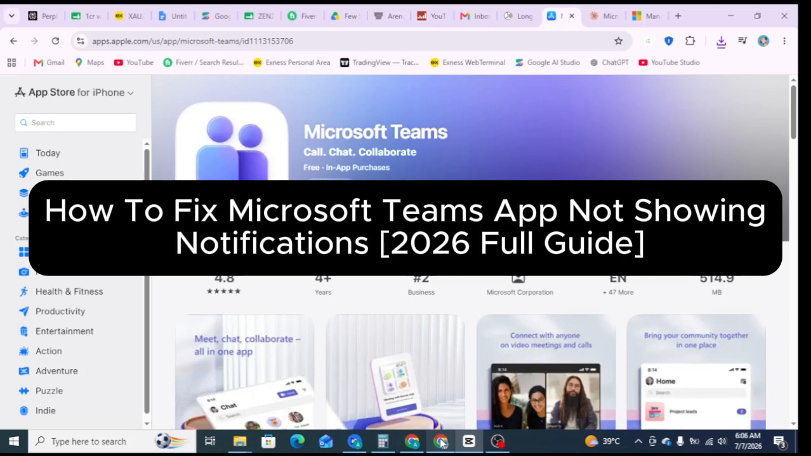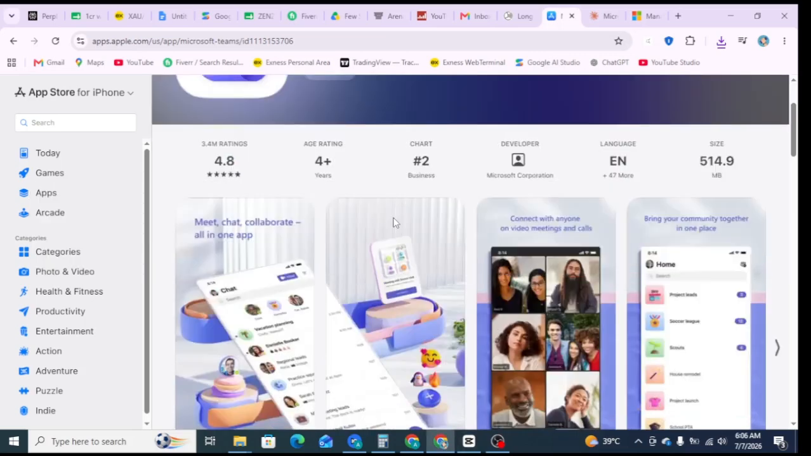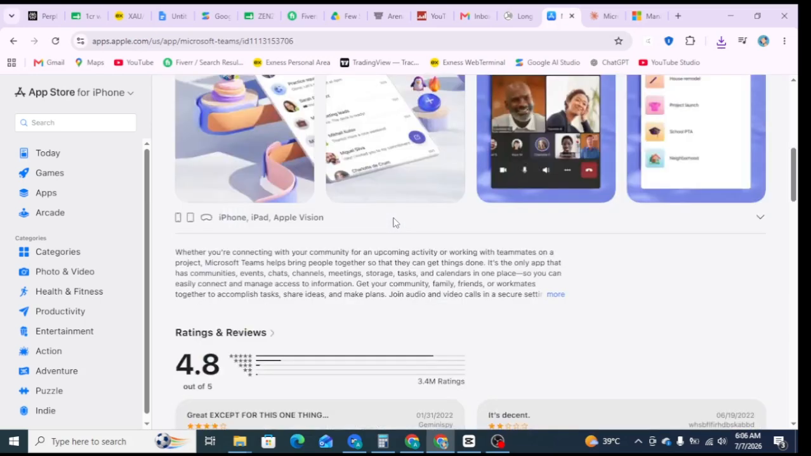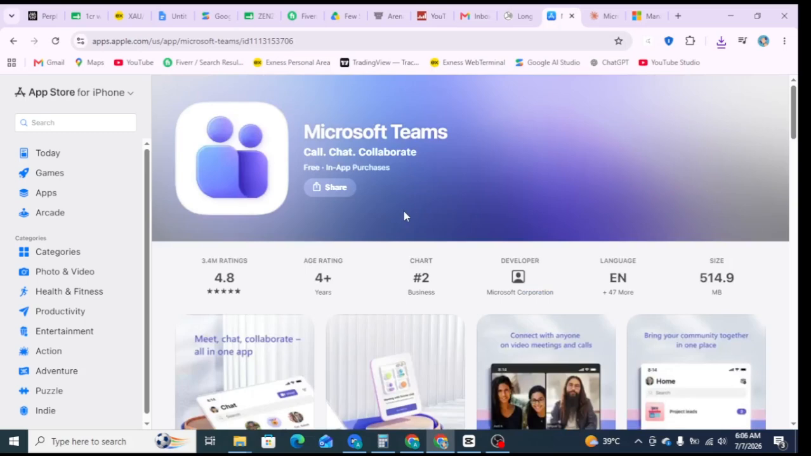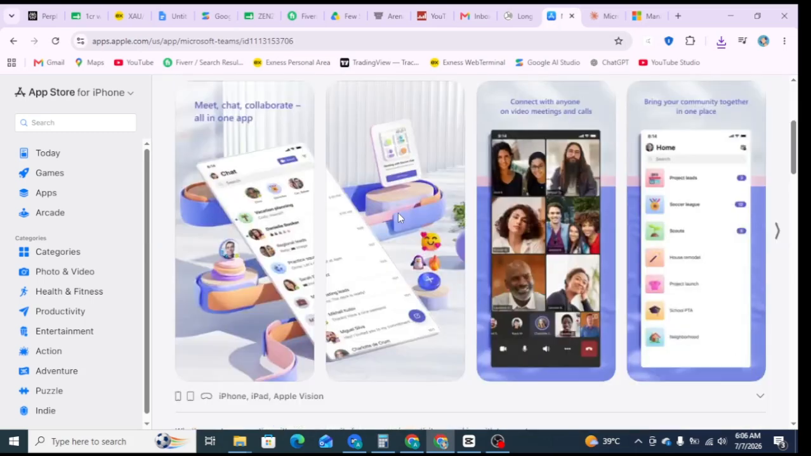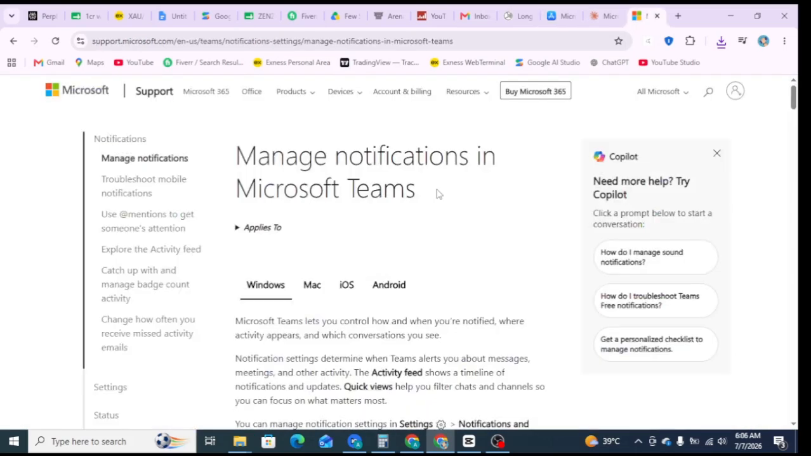How to fix Microsoft Teams app not showing notifications 2026 full guide. In this video, I am going to teach you how to fix Microsoft Teams when it is not showing notifications, using the most up-to-date steps for 2026. This is one of the most common problems Teams users run into. You are getting messages, mentions, and updates, but no banners, no sounds, nothing showing up.